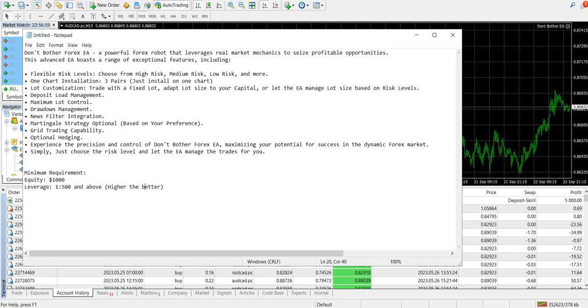Lot customization: in case you would like to customize the expert advisor and its settings yourself, you can customize the lot size. If you would like to trade with a fixed lot size, or adapt the lot size based on your capital, or let the EA manage the lot size of your account, or maybe depending on your risk levels, it all depends on you. If you would like to set up the deposit load, how much deposit load you would like to see or manage, it has a customizable feature. Maximum lot size control that you can adjust.